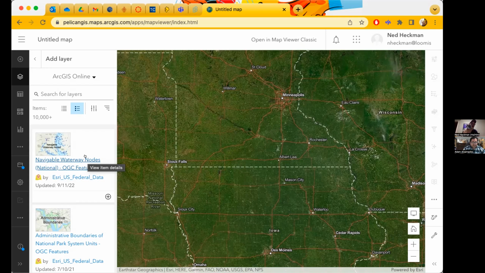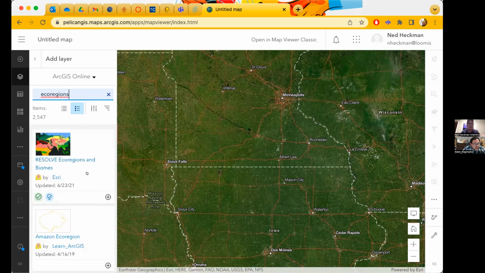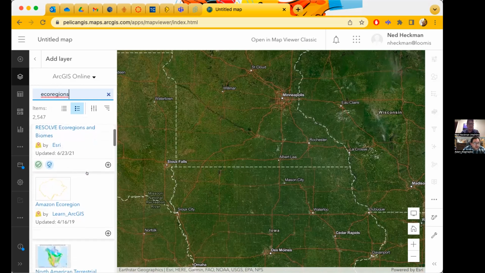Hey, Mochi. Okay, so under search for layers, can we type in ecoregions? Oh, it's already there. Have we not done this before? No, this is our very first time. And scroll down actually. I don't want to click on this first one? No, you don't.